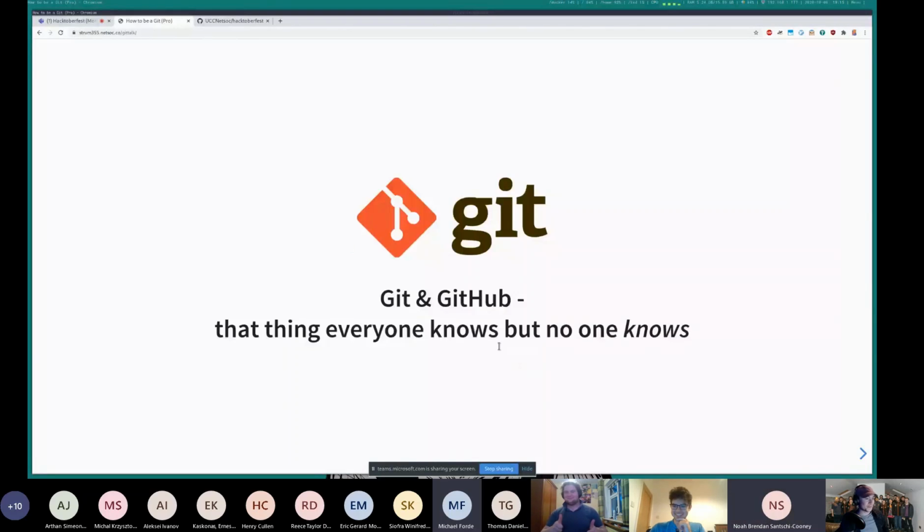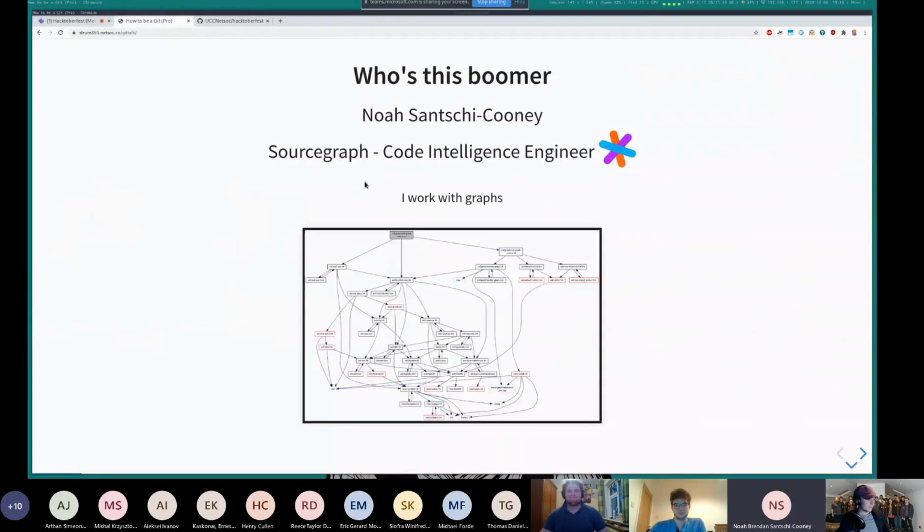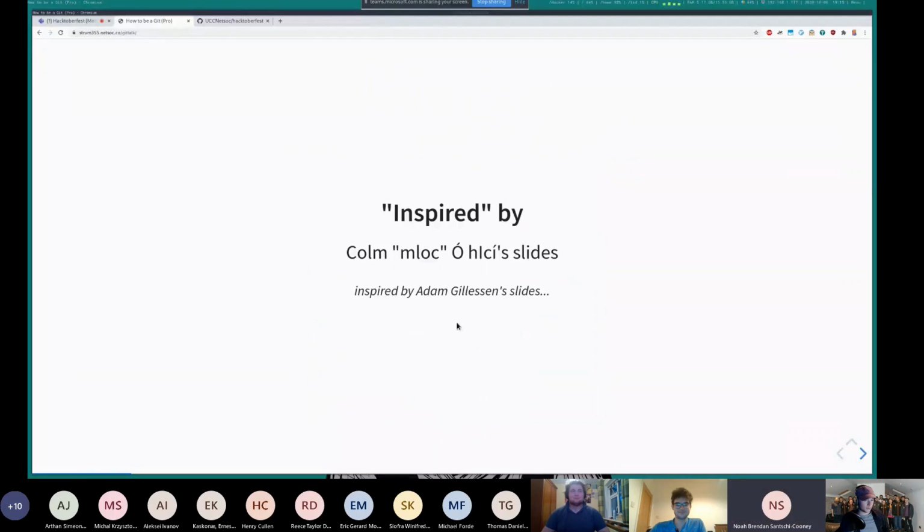Hello everyone. I will be going through a short introduction on how to use Git, that big scary thing everyone's on about, but no one actually knows. This is me. As Ford introduced, I work as a code intelligence engineer for Sourcegraph, and I work with graphs, which is fun. Not when you're in college, but it is once you're out. These slides are very strongly inspired by Mr. Ellenblock's slides, whose slides were inspired by Adam Gilson's, all previous members of Netsoc.